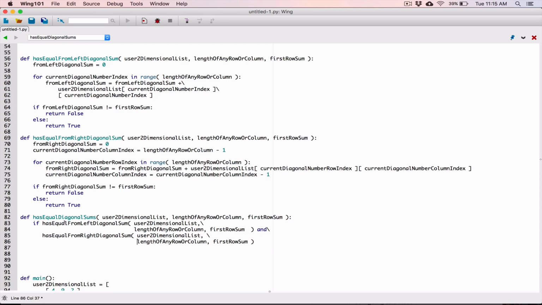All right, so if has equal from left diagonal sum and at the same time has equal from right diagonal sum, put our colon here, then that means it has equal diagonal sums. So let's go ahead and return true. Else, that means that it doesn't have equal diagonal sums. So let's return false. That's it.